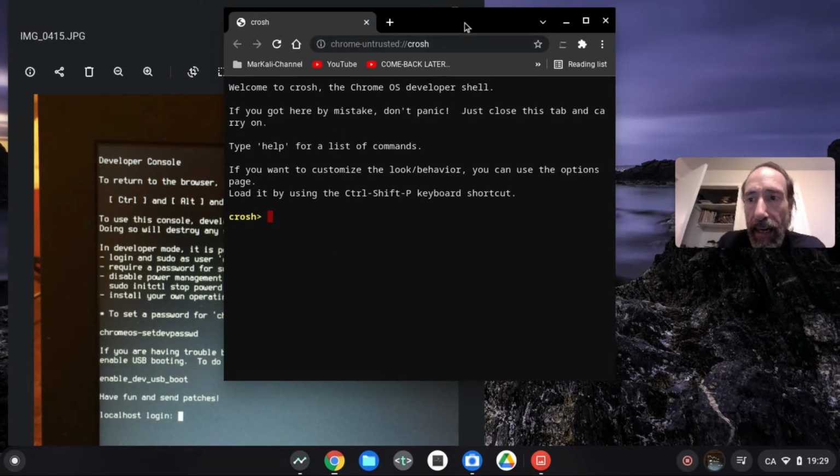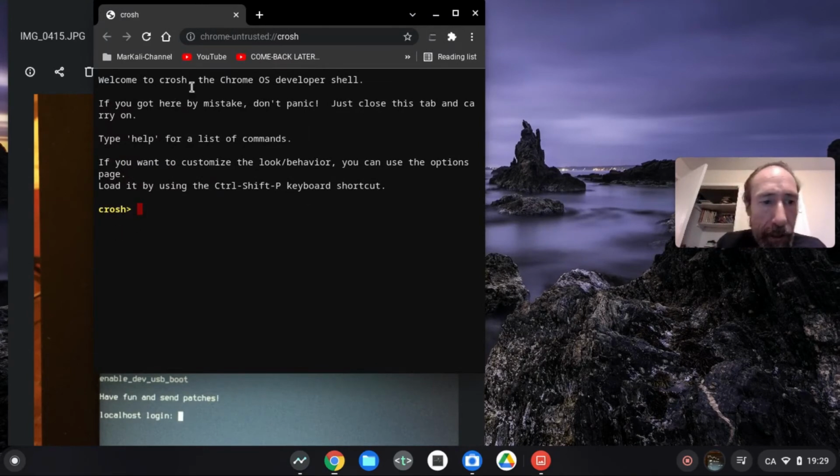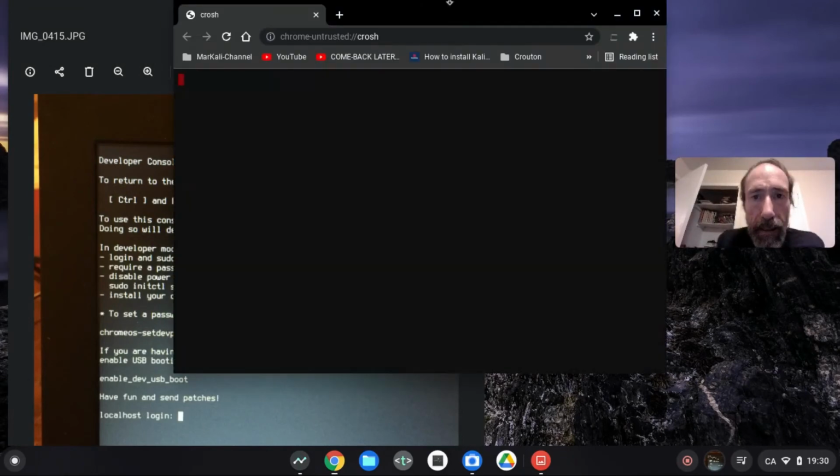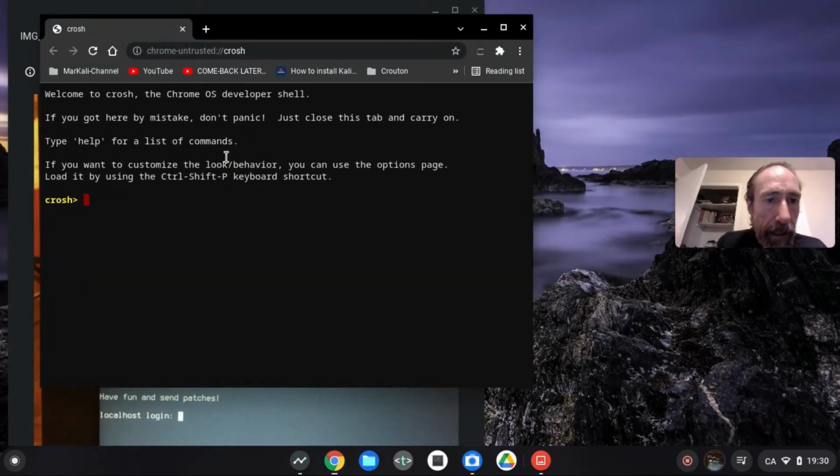This is like a Chrome browser window, but it opens a crosh shell. So welcome to the Chrome OS developer shell. If you got here by mistake, don't panic, just close this tab and carry on. Type help for a list of commands if you want to customize. Anyway, what you need to do now in the crosh shell is type shell, and then you are in the chronos user at the localhost.